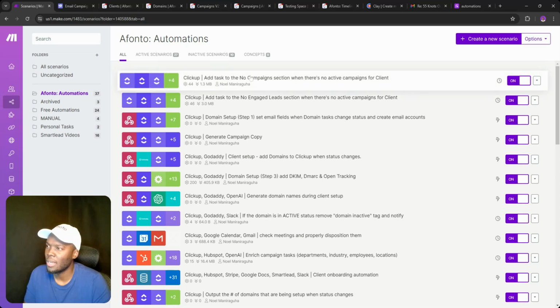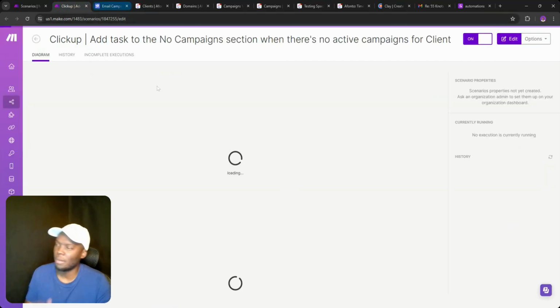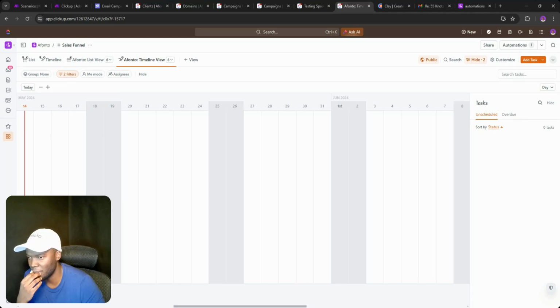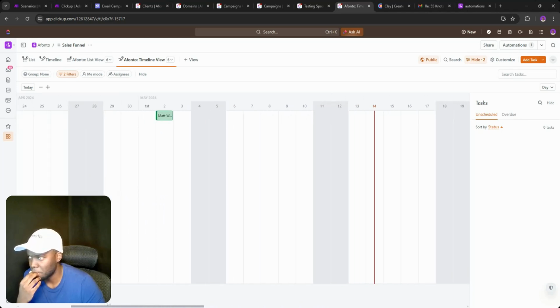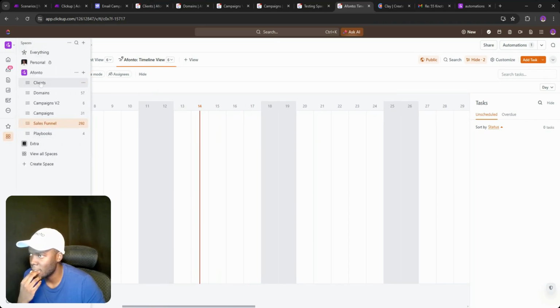I think this is a good one to have. Let me see if it has any challenges. Yeah, this one does a few things. So if we were to go to the timeline view, it basically works inside the dashboard.